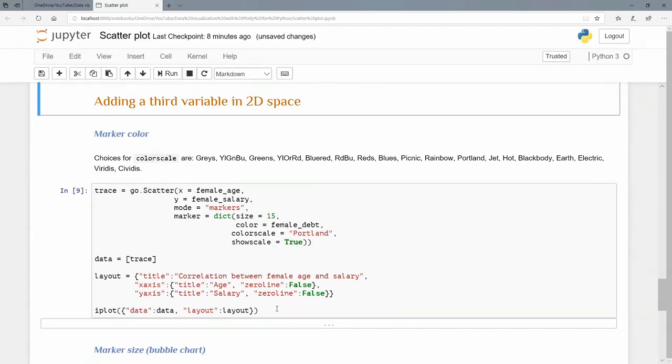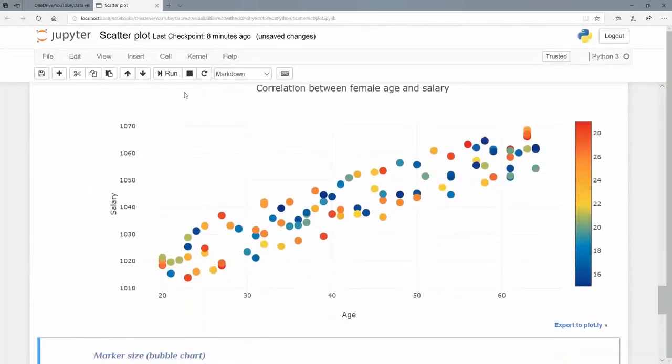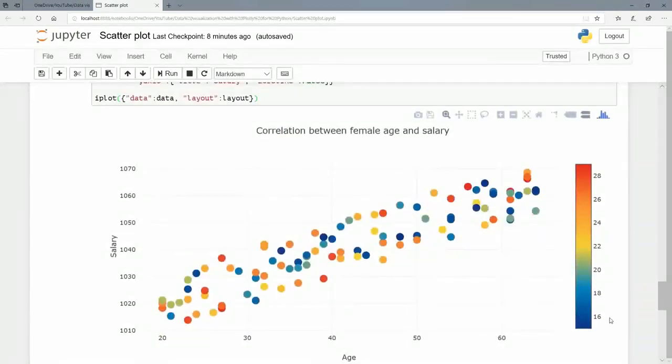Look at the layout, what we've done there. Let's do the iPlot. There we go. And now we've added this third variable because we've got age and salary, but this color is also going to be this color that we introduced here as the debt level. So down from 16 up here, 28. So these red ones have more debt, say, than these blue markers here. So that's one way to introduce a third variable.